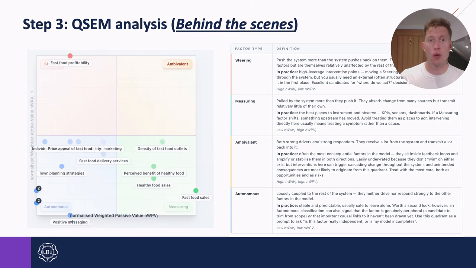So dependent on which of the 4 groups a factor sits within, it tells us a bit more as to whether or not it might be a factor for intervention or simply a factor to monitor over time. The ones that we're particularly interested in, quadrant-wise, is the top left-hand corner, which is what we would refer to as steering factors. So these are the ones that have more of an influence upon the system than the system has upon them. So ultimately, they influence how that system works.